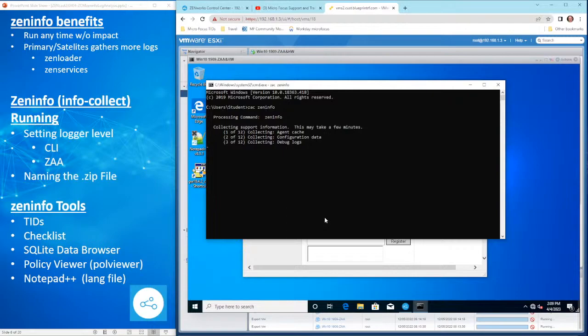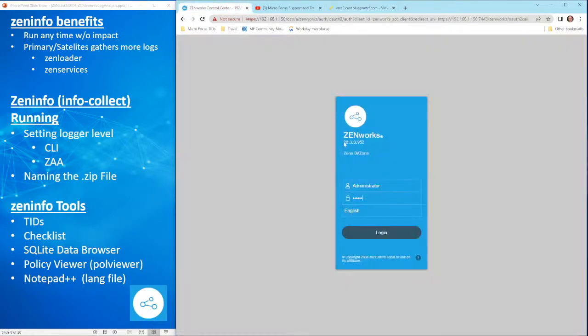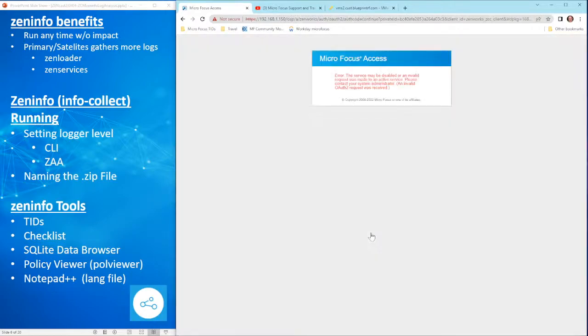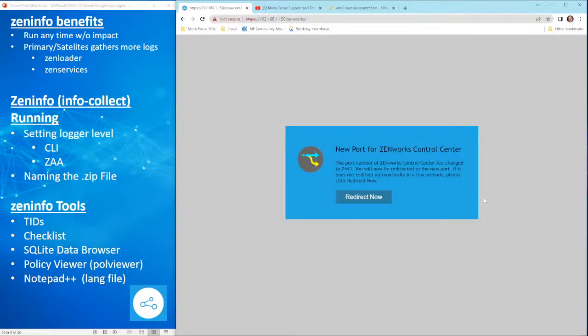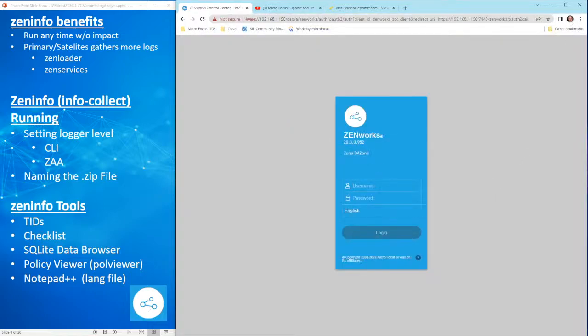So this is collecting the logs. While it's collecting the logs, it'll obviously sum it up at the end. But we're going to go over to our control center, log in again. Yeah, okay. This one was open for a while. Let's redirect. Let's try again.